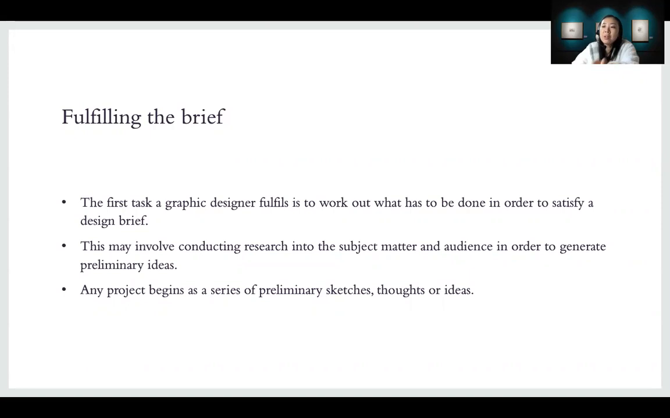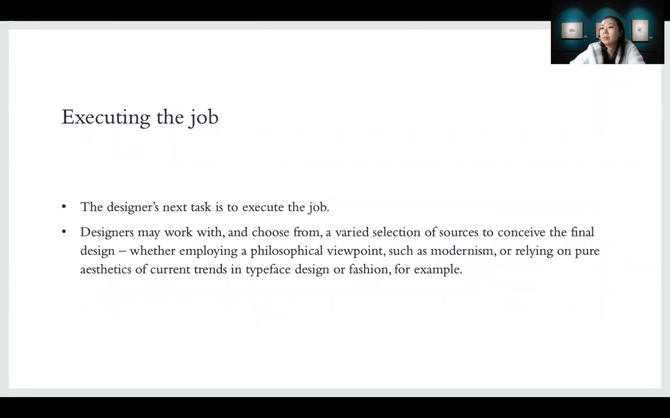The first task a graphic designer fulfills is to work out what has to be done in order to satisfy a design brief. This may involve conducting research into the subject matter and audience in order to generate preliminary ideas. Any project begins as a series of preliminary sketches, thoughts, or ideas. And the next job, executing the job.